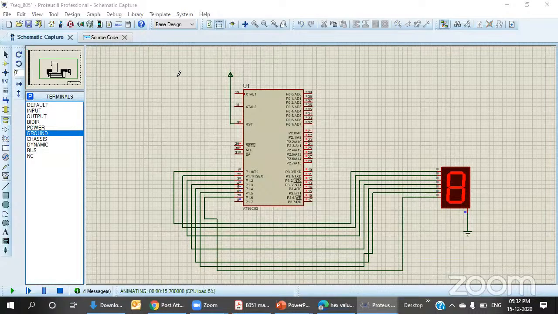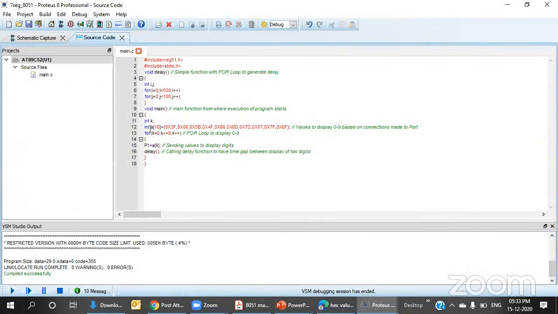I have shown you P3. After the session, take time and practice with different ports. In the manual they mentioned P1, and I showed P3 also. You can take P2 and P0 also. After the session, try to connect with other ports and change the source code accordingly. Only this one we need to change: in place of P1 we use different values.